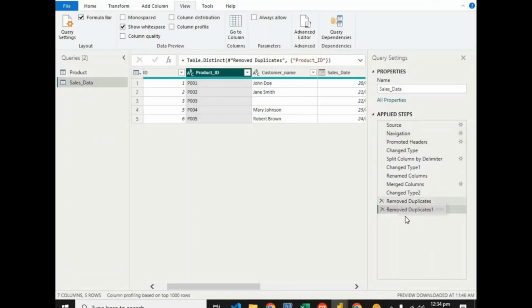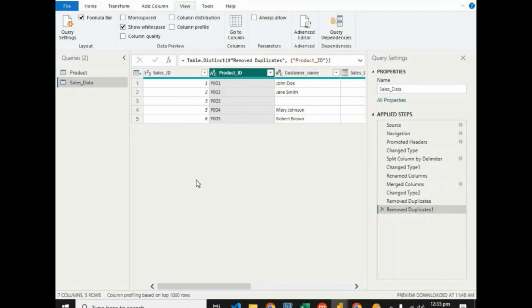Okay, everything you are doing, you can undo it here or you can leave it as that. All right, so this is how you can remove duplicate values. Now the last thing we're going to look at is how to check for null values and also remove null values.